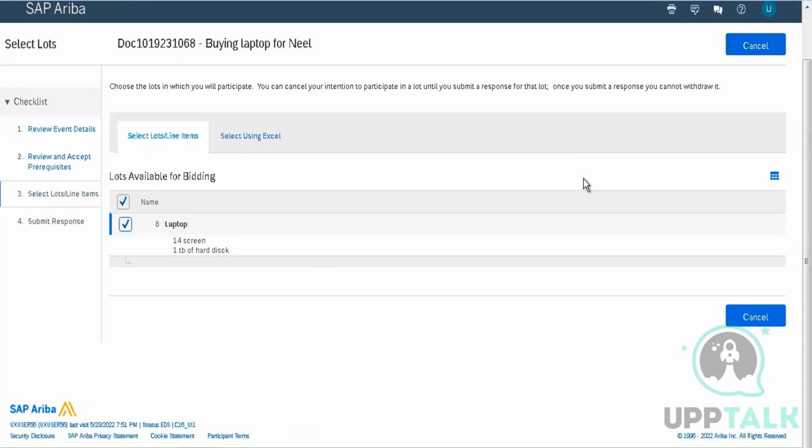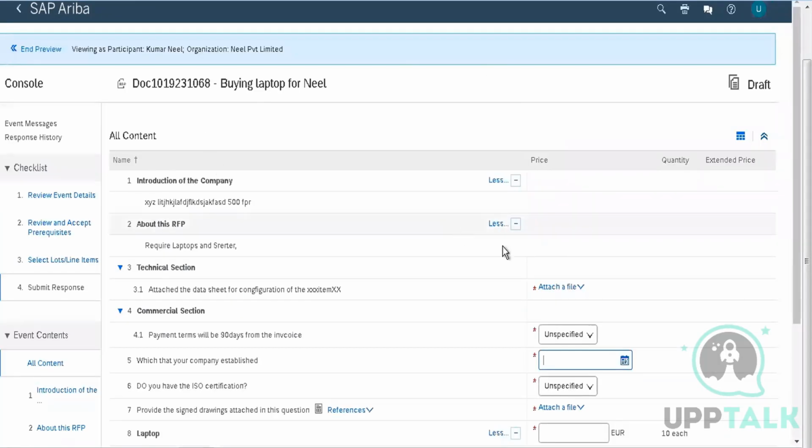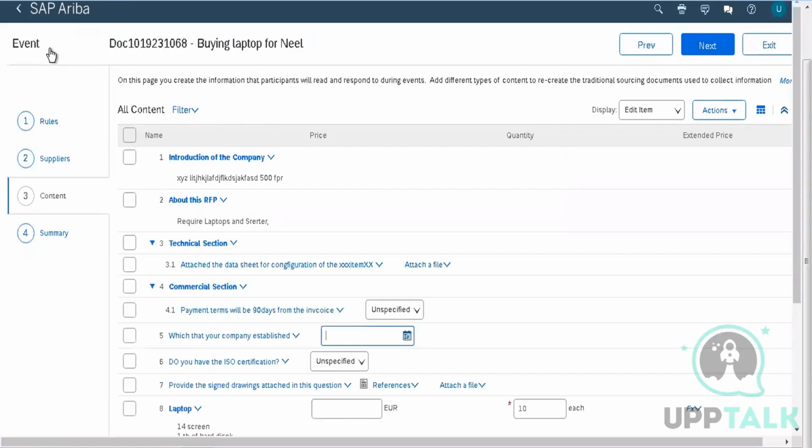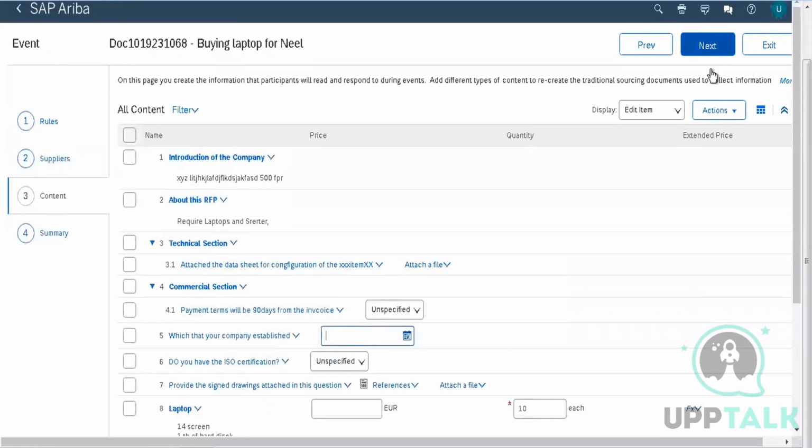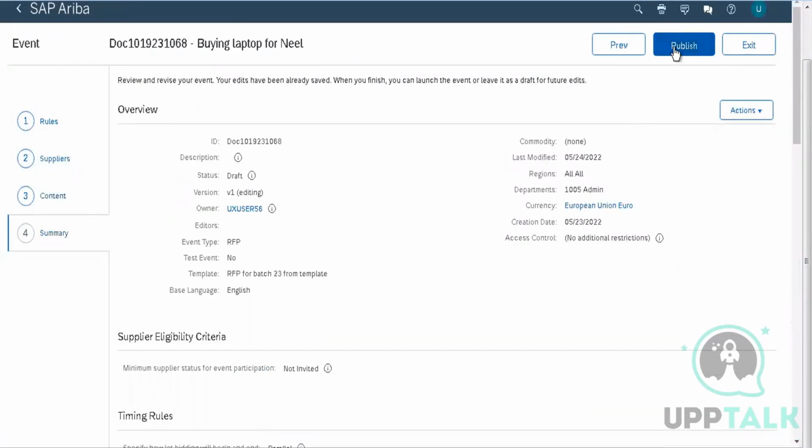So this is how you generally do this. Currently you are looking from a supplier perspective, but you can do this, and I'm going to end this preview. So, end this preview in here. And what I'm going to do is I'm going to publish this RFP. Okay. So going to the next, and I'm going to publish it.